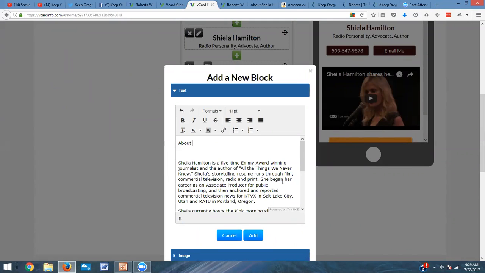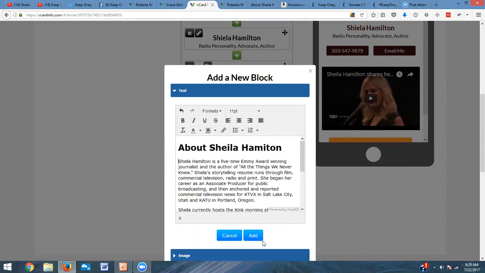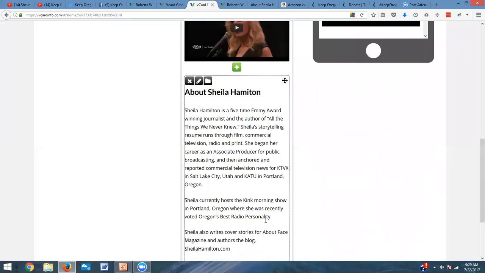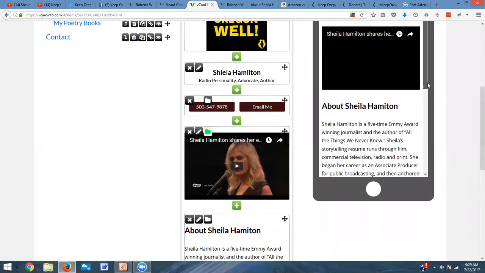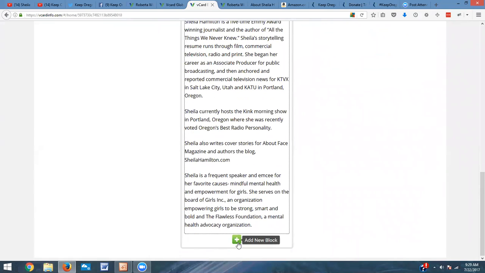So I can add a headline here about Sheila Hamilton, and then I can format that text. I can change the font size and so forth. I can click about Sheila Hamilton, come over here, headings, click on heading 1. And there we go. And then I can click add. So you can see I've got my text here, and I can see it over here on the display side as well. So that's nice. That's easy to do. And often you can add additional photographs over here if you wanted to.